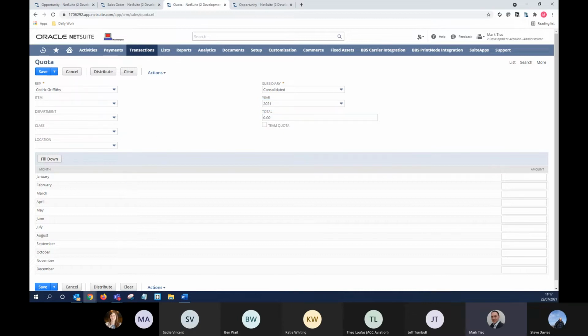And then we've got these fields here. This is where it can get granular. You can give somebody a quota for a specific item at a specific location. Quarantine? No, warehouse. Thank you. You can get really granular and mix and match these sorts of things. It tends to get complicated.